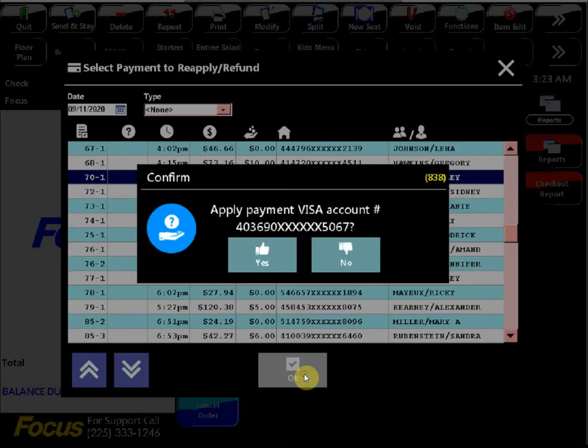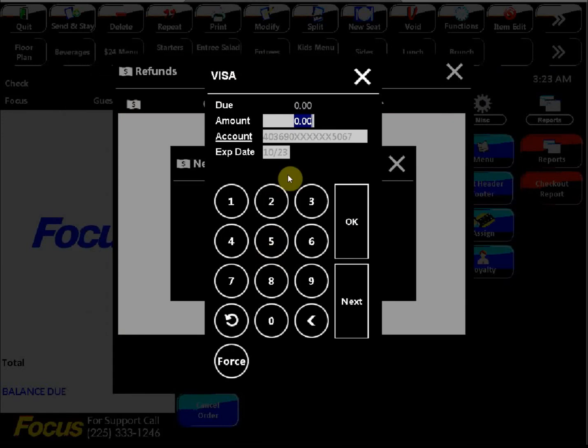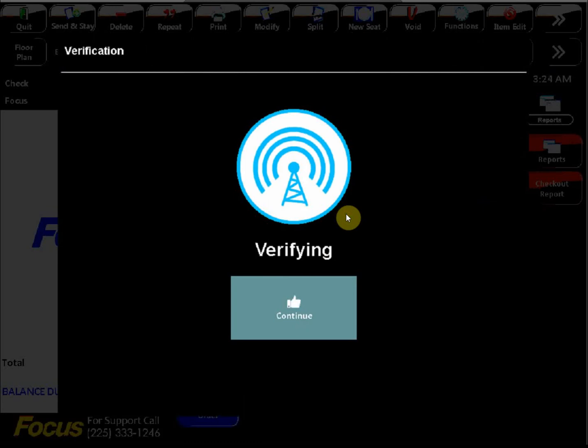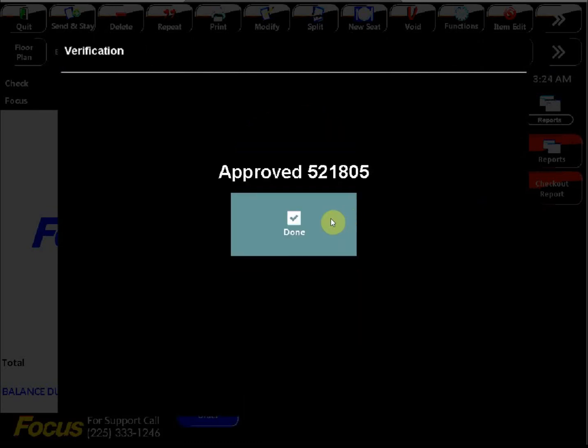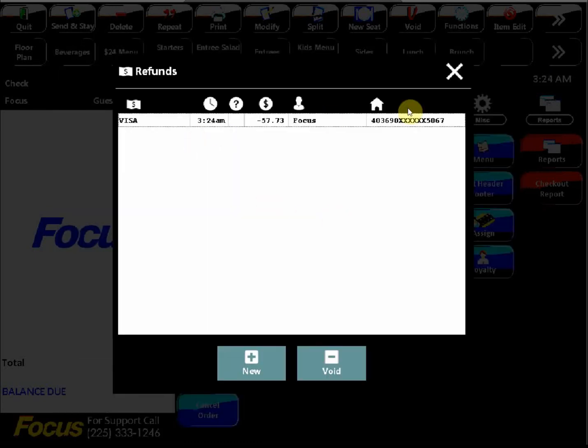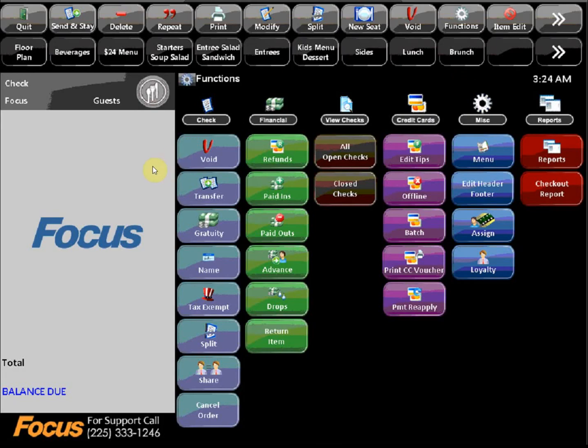Now we're gonna hit OK, apply refund payment. We're gonna say yes, and right here we're gonna put the amount. How much are we wanting to refund? In this case the site is wanting to refund the whole thing, so we're gonna put 57.73, and we're gonna hit OK. It's gonna verify it and approve. Alright, now the refund has been saved. It will be processed on today's batch.